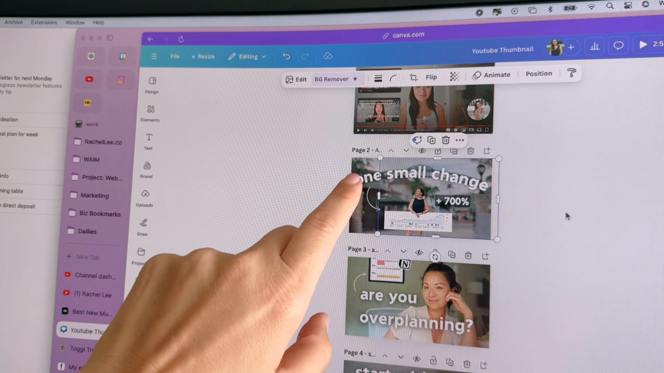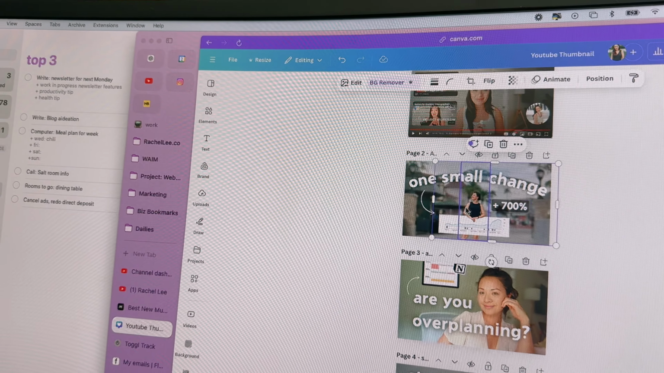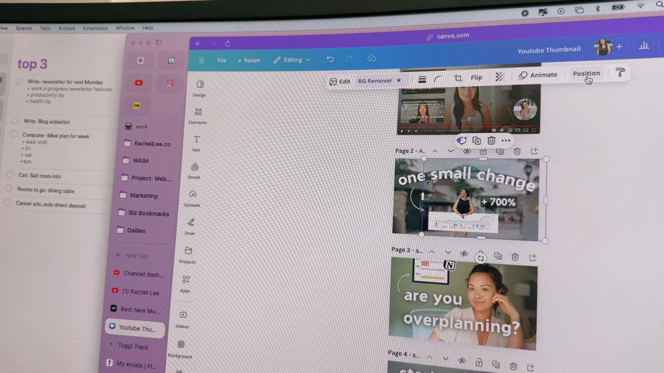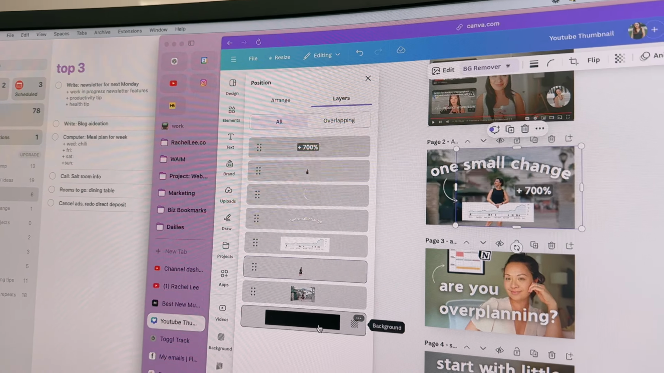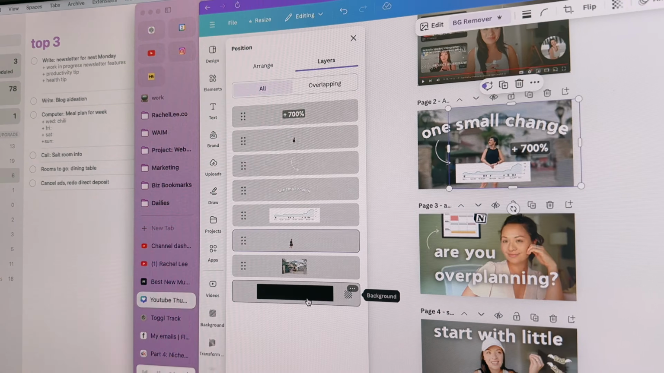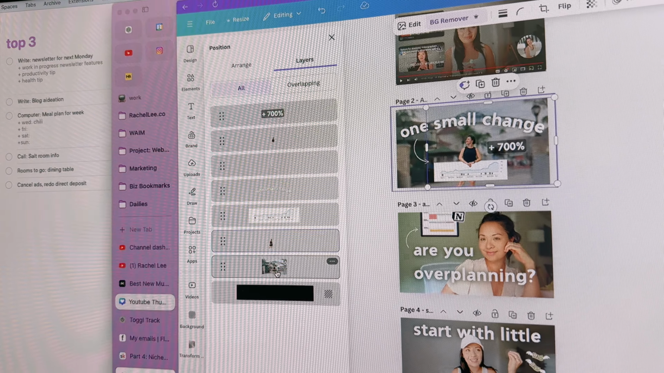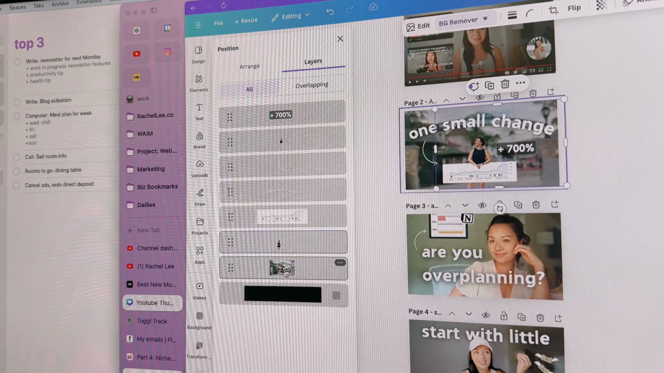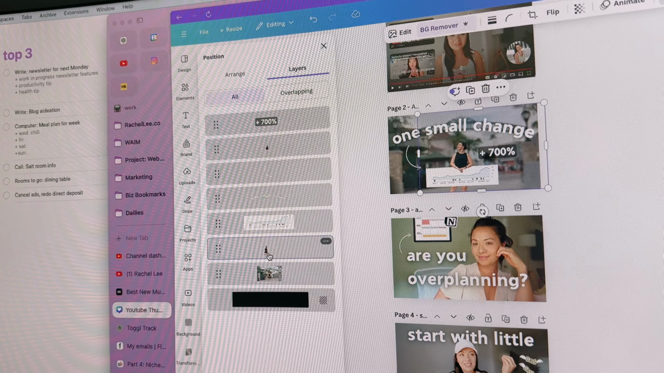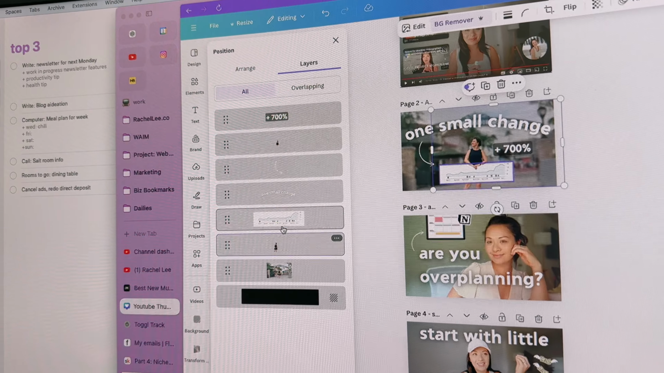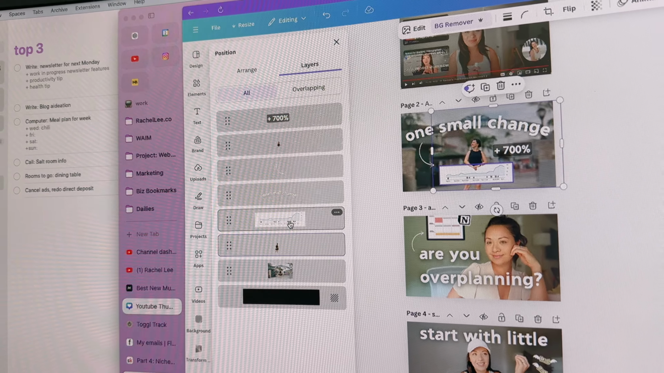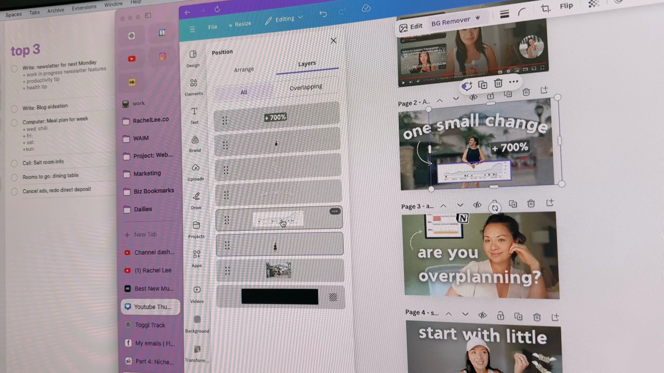Right here, it's called One Small Change. I'll show you all of the layers I did. So I have a background of black, and then the actual image, and then I duplicated the image right here and removed the background, and then I grabbed this from the video, which was me discussing the increase.